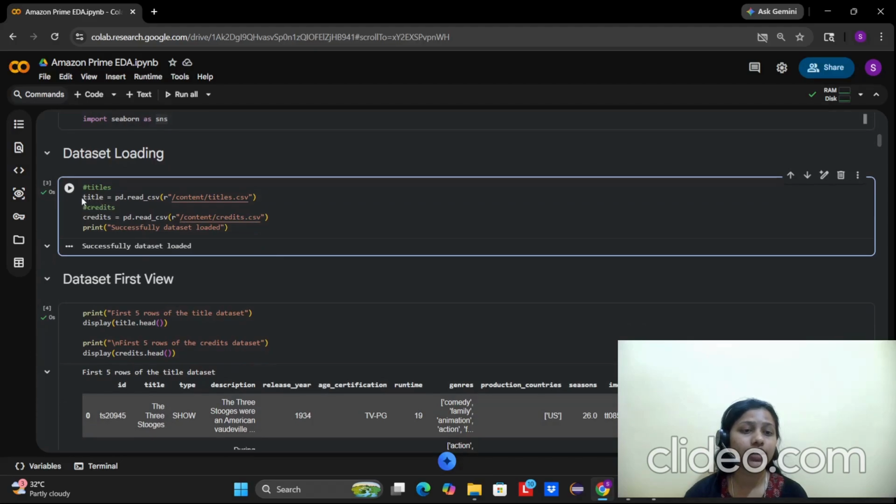Getting this titles data set, that is titles is equal to pd.read_csv, and we are going to put r here because it has to read the absolute path. If you don't want to put r, just put double slashes over here. It will help us to read the data set from there. So first we have to upload the data sets over here, and then we are going to just read it using the pandas library, and successfully our data set has been loaded, as you can see from the success message.